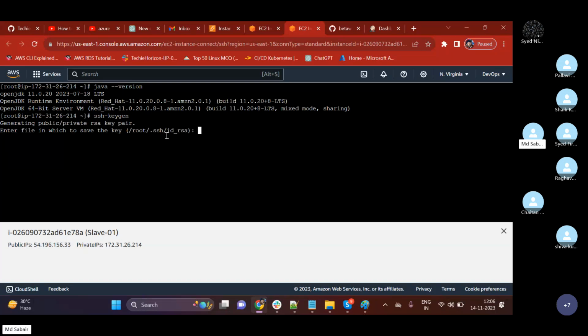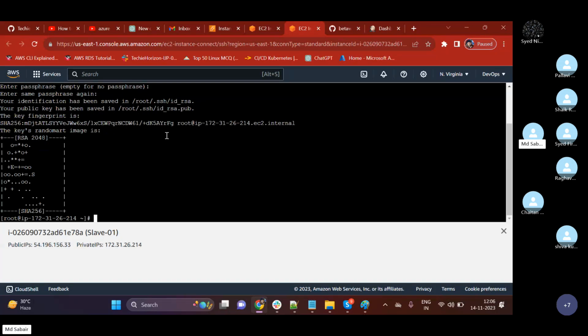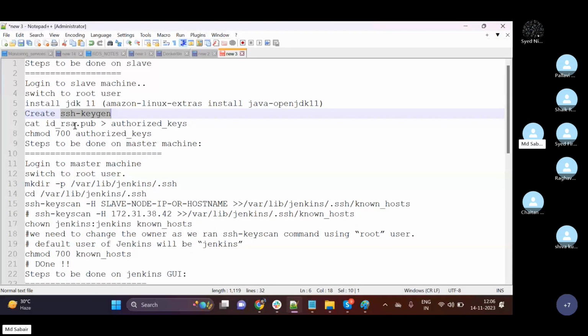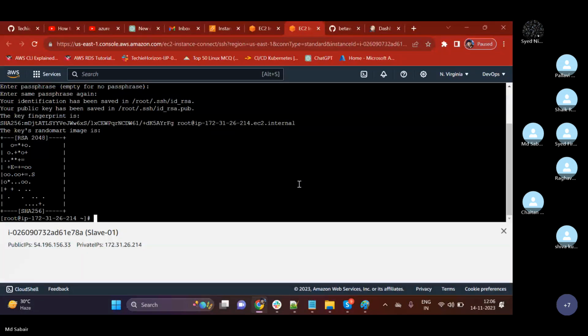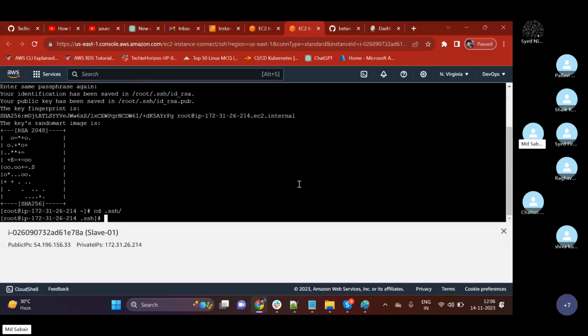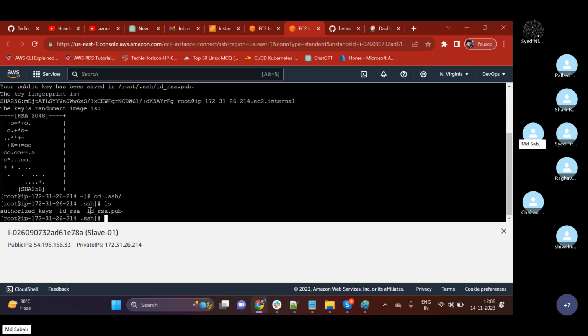So what will happen? It will generate one SSH key. Basically, we need to make sure of passwordless authentication. That's the reason I'm trying to create one SSH key. Okay, the key is also created. Then I'm trying to copy this particular file. So cd .ssh. Okay, I'm trying to copy this id_rsa.pub into my authorized keys.